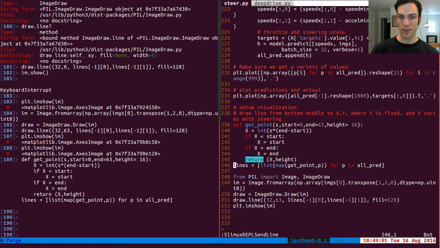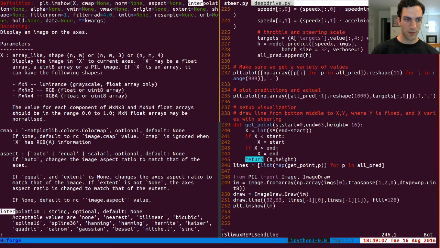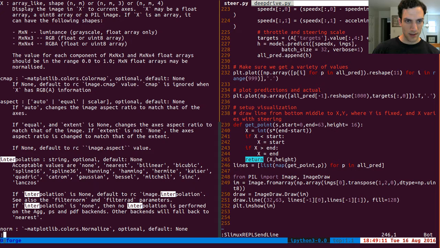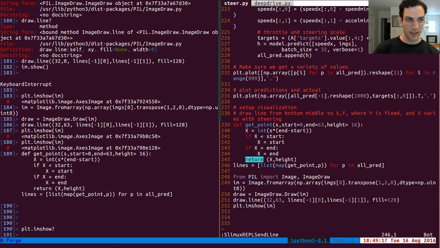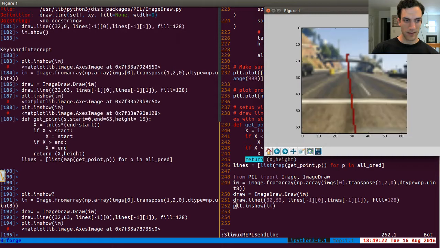Interpolation equals nearest. Where does it say that? Oh, interpolation. Hey, cool. String, optional, default none. Cool. Set of values. Neat. Didn't know that. Recreate that image. Do this, do that, do this other thing. There we go.